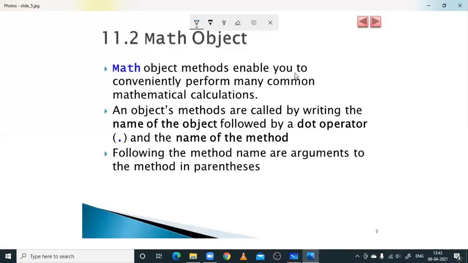So observe here, according to the math object, what does it give us? What can we do with the math object? It contains some methods which will enable you to perform common mathematical calculations. Obviously it will have some kind of a square root function, power function, ceiling, rounding off. There are some methods given inside this object that can be applied.